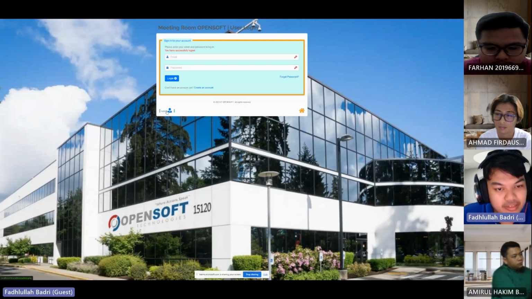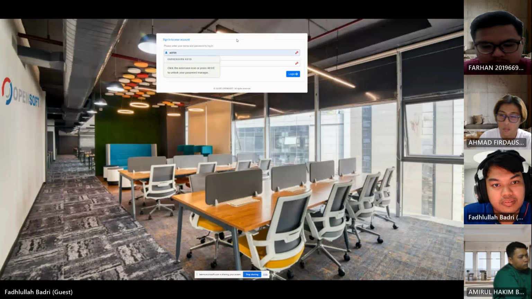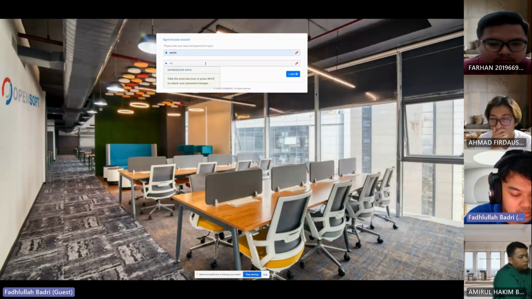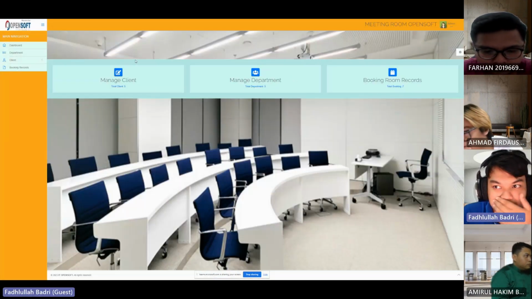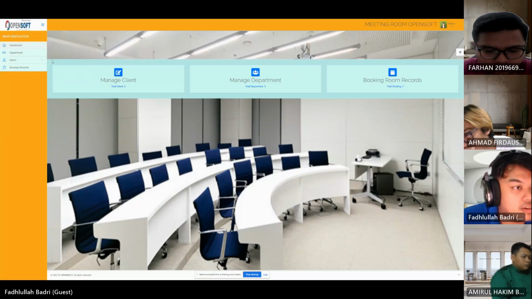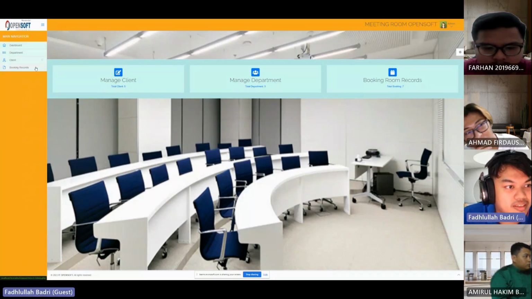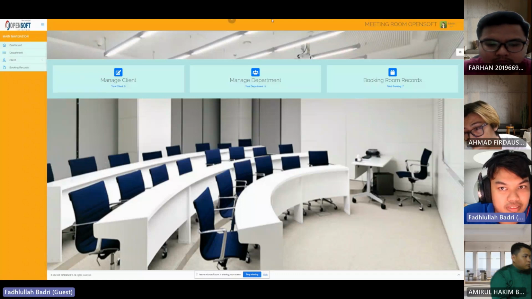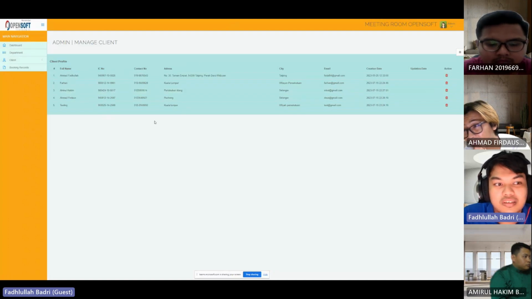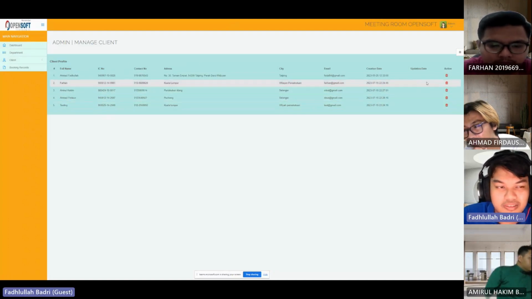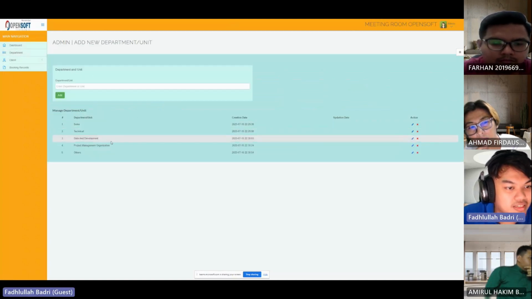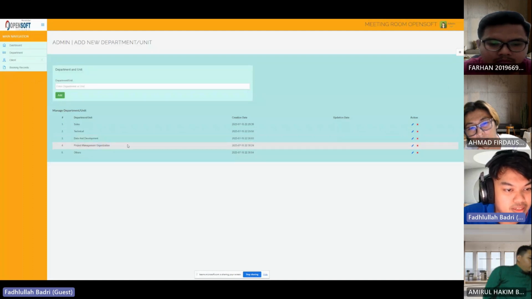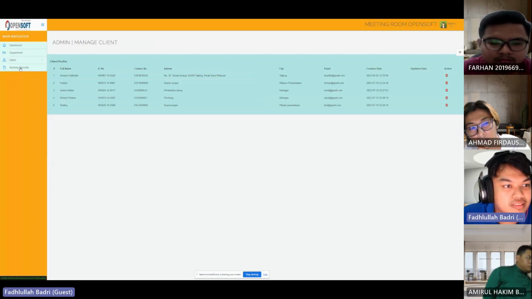Okay, we go to the admin. Open, so 1, 2, 3. Okay, this is the admin dashboard PHP. Here we have dashboard, department, client, and book record. For example, this is the dashboard for admin. This is client. You can see how many clients here. You can also delete a client. Then department: we have sales, technical, data and development, project management, organization, and others. And also clients, this one.